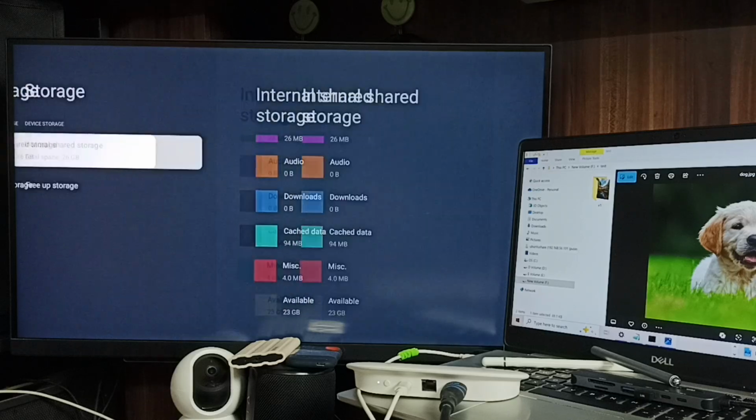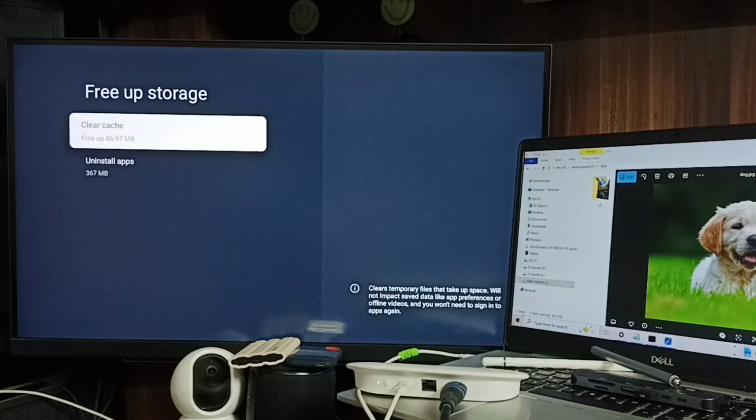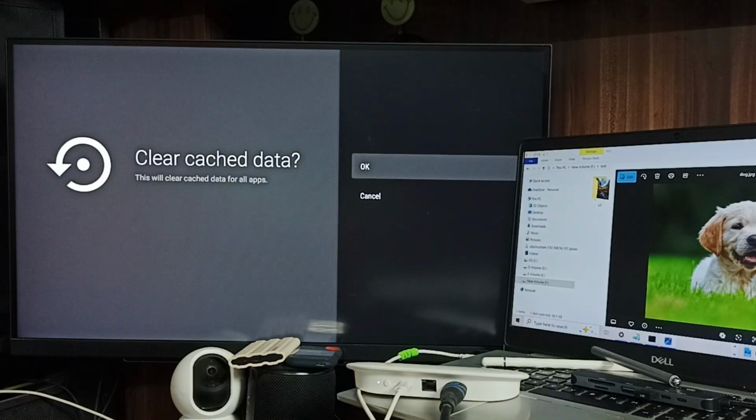Okay, go back. Let me go to this free up storage option. From here also we can clear cached data of all apps. Select this option, clear cache. From here also we can clear. This is another option to clear cache data of all apps.